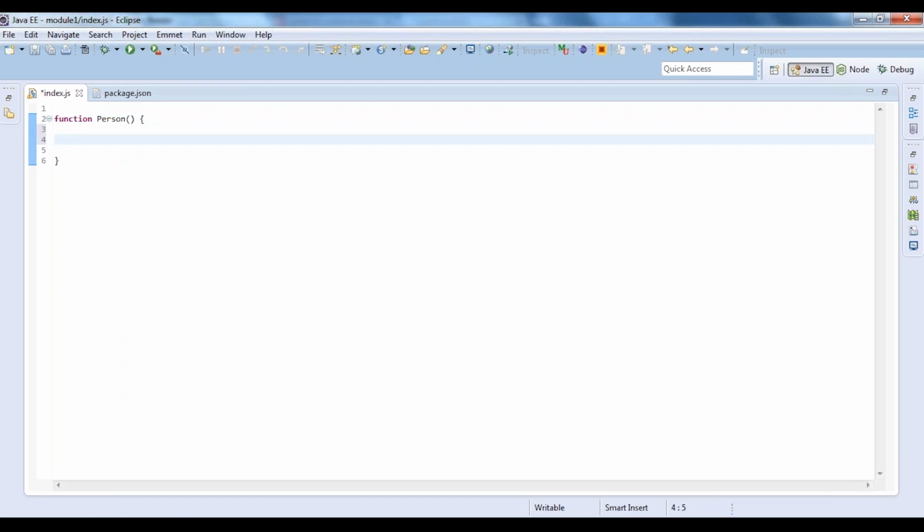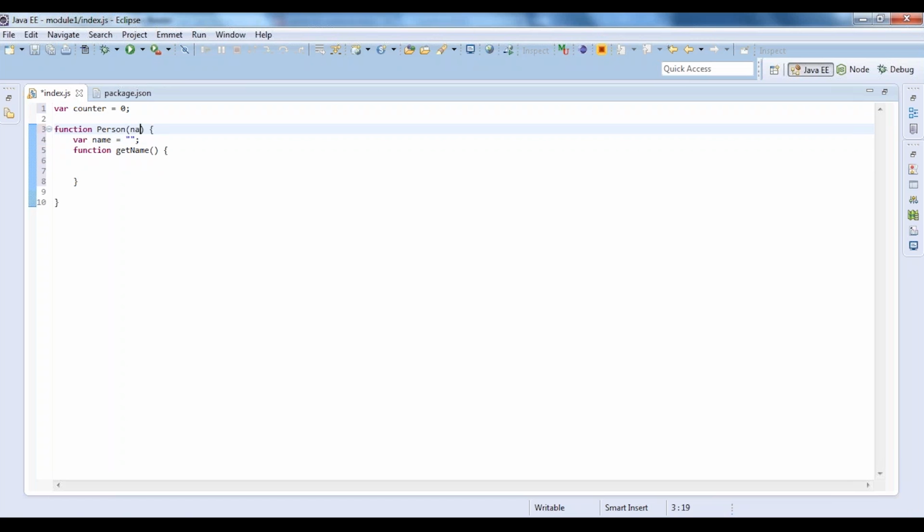Going forward, a function inside a function is also called a closure. Function getName, something like this. I'm giving an example. I have a variable called counter equal to 0. Here I have a variable called name. I can pass a name argument also, and I can assign it, and this dot name, or you can say return name back.